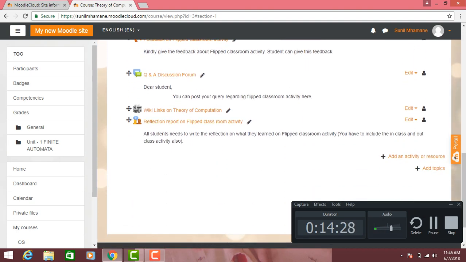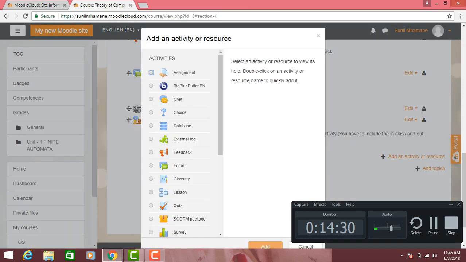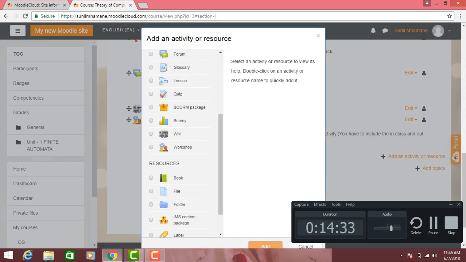Now again we have to click on add an activity or resource. In that we have to select a workshop here.